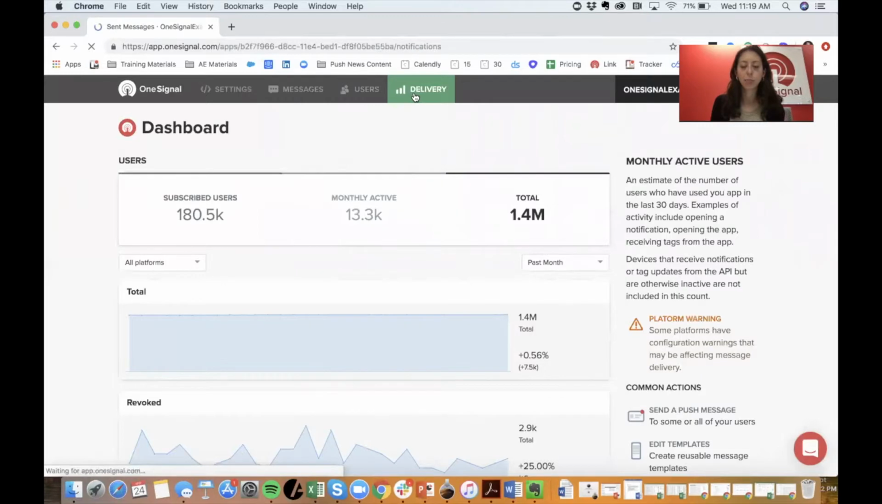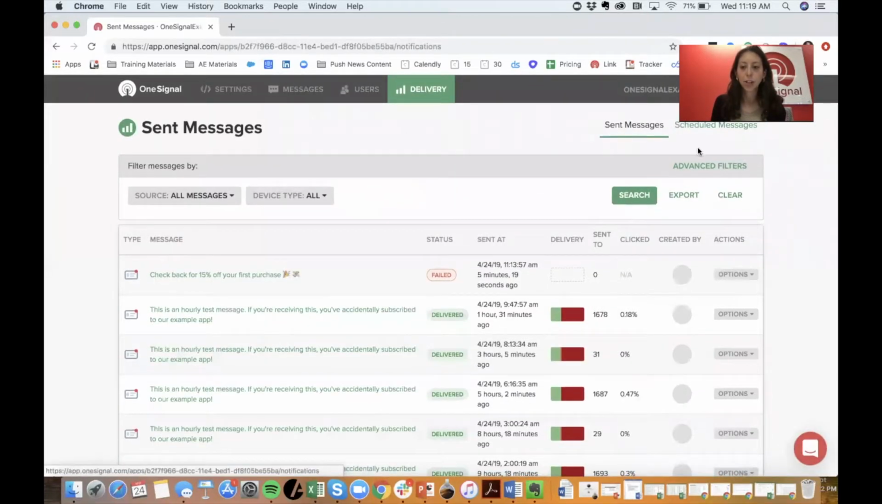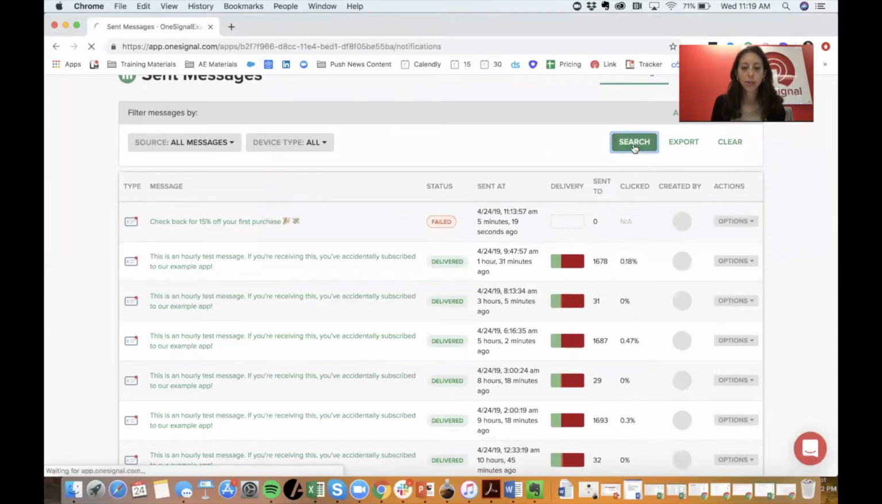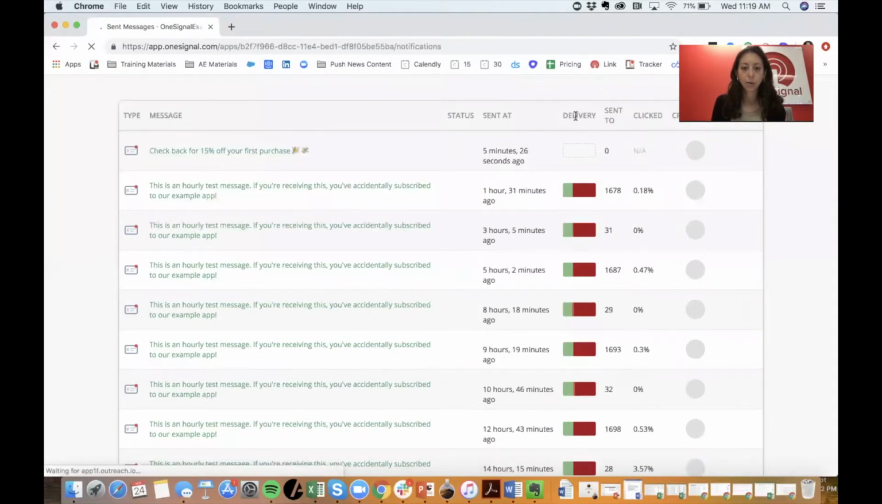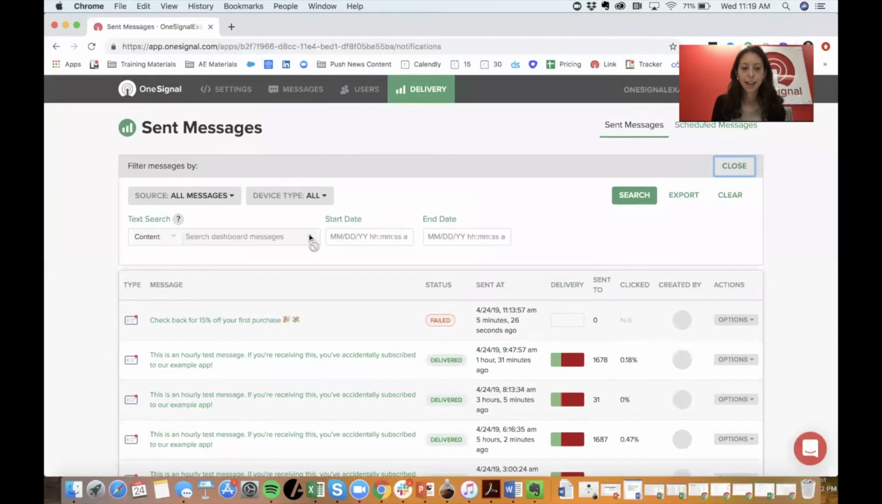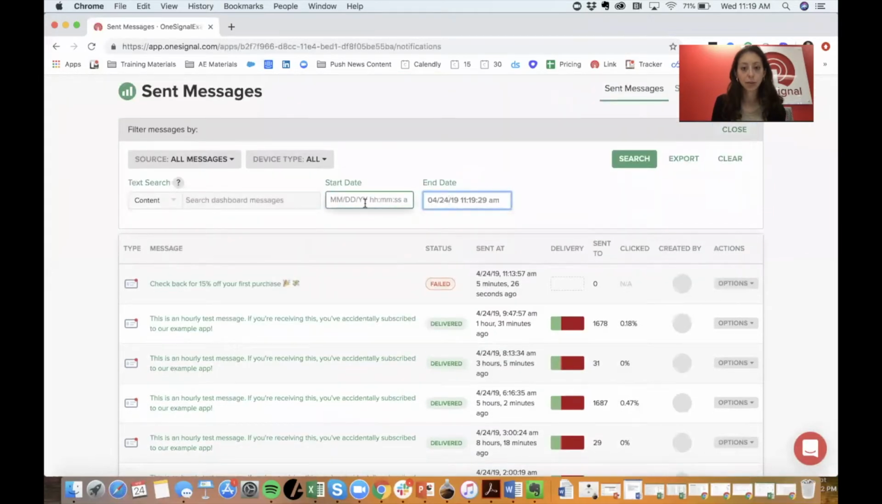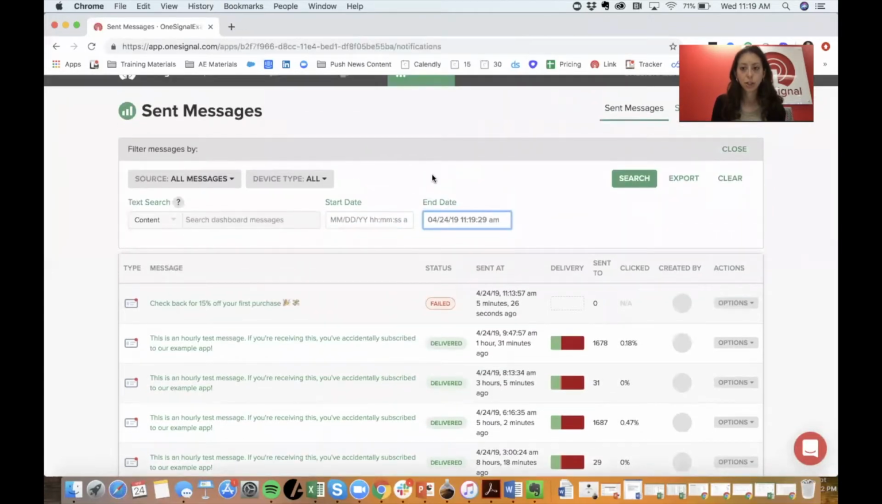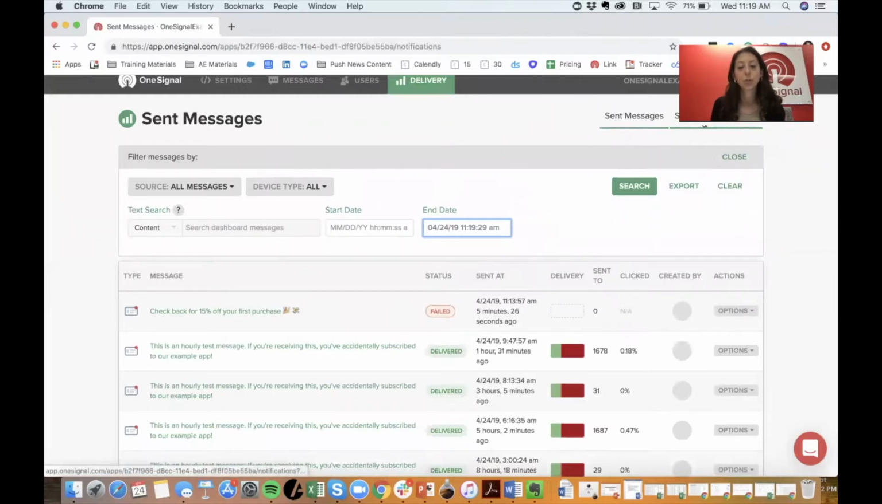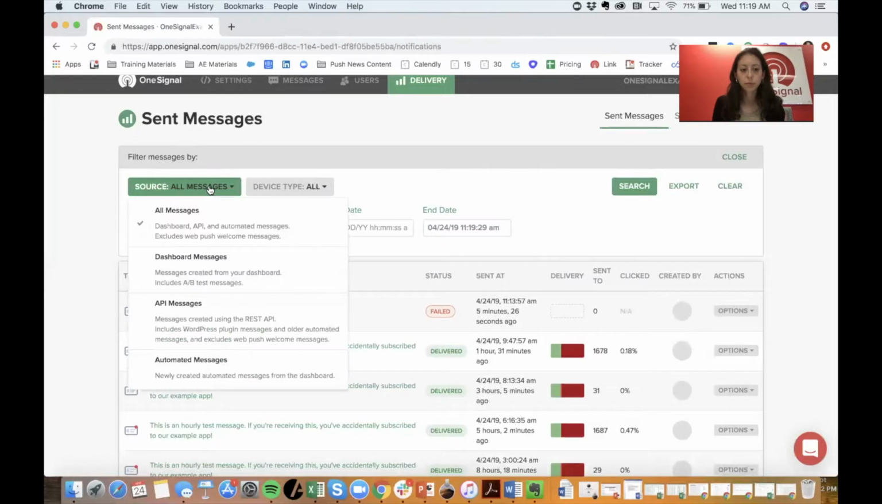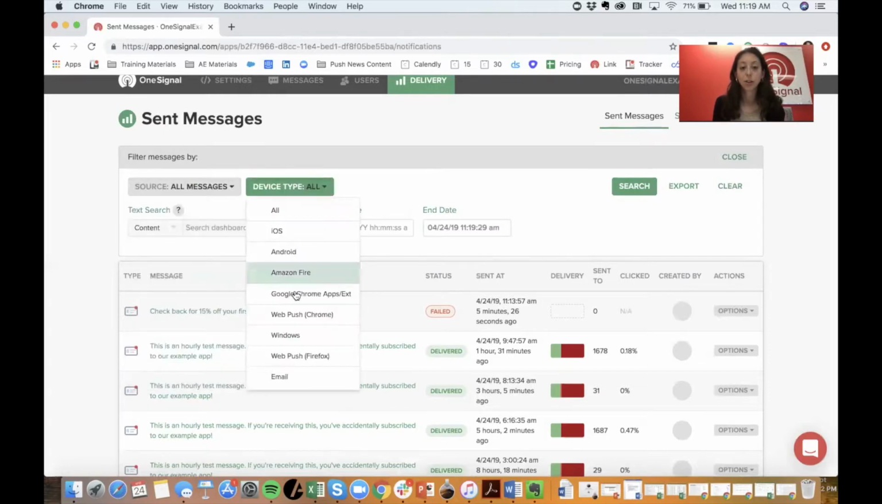The only other feature that I wanted to briefly show is actually something that we've added around delivery and the ability to export the data. So you're actually able to sort by advanced filters. You can search all of the data here. If you wanted to search by specific dates, you're able to do that here. If you have messages scheduled, you can see that in your delivery options as well. You can see all messages. You can look at messages by the API or by the dashboard, or you can look at messages that have been sent using automated messaging. You can also look by device type.